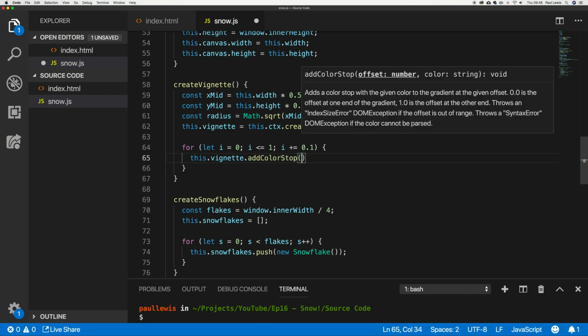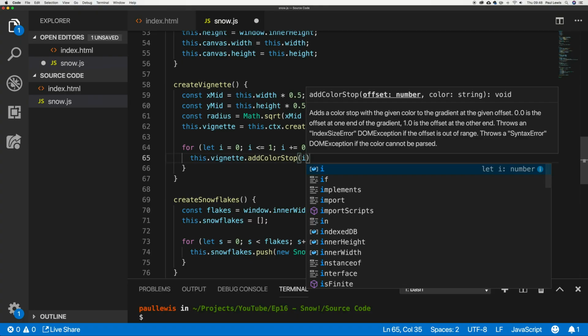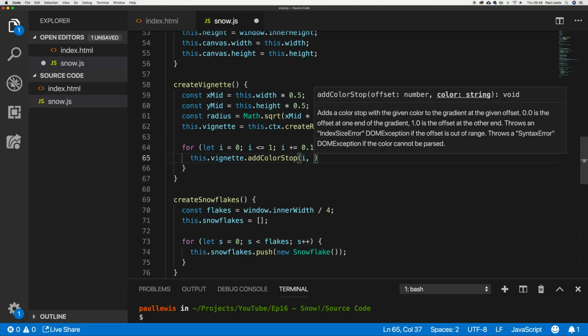So this is that offset. So 0.0 is the offset at one end of the gradient. Yeah, there you go. That's what I said. That's very exciting, isn't it? Oh, good. Right. Now the color we want, let's think about this.